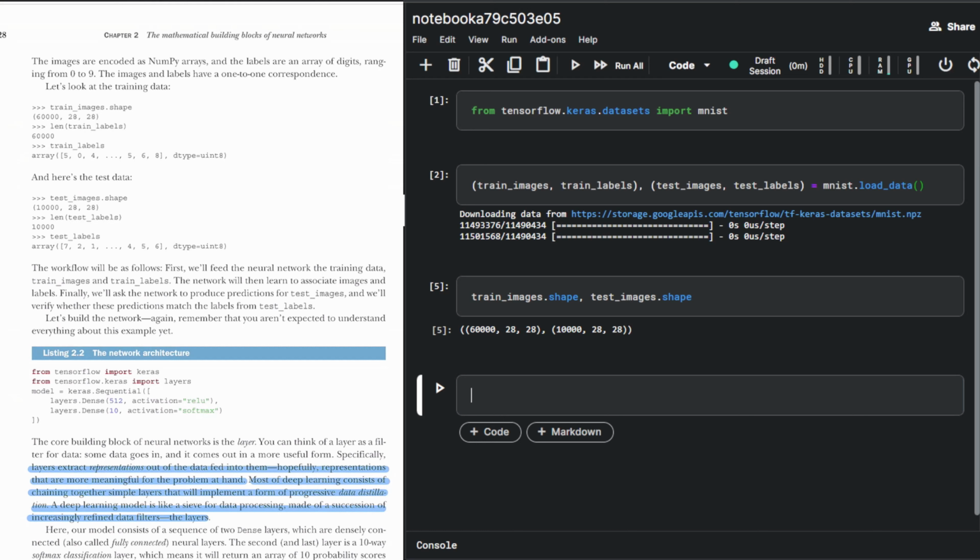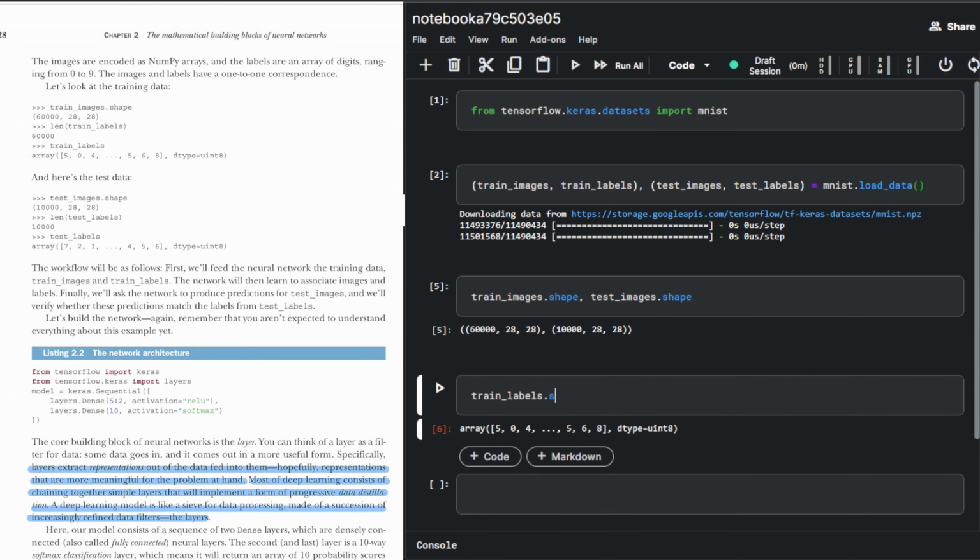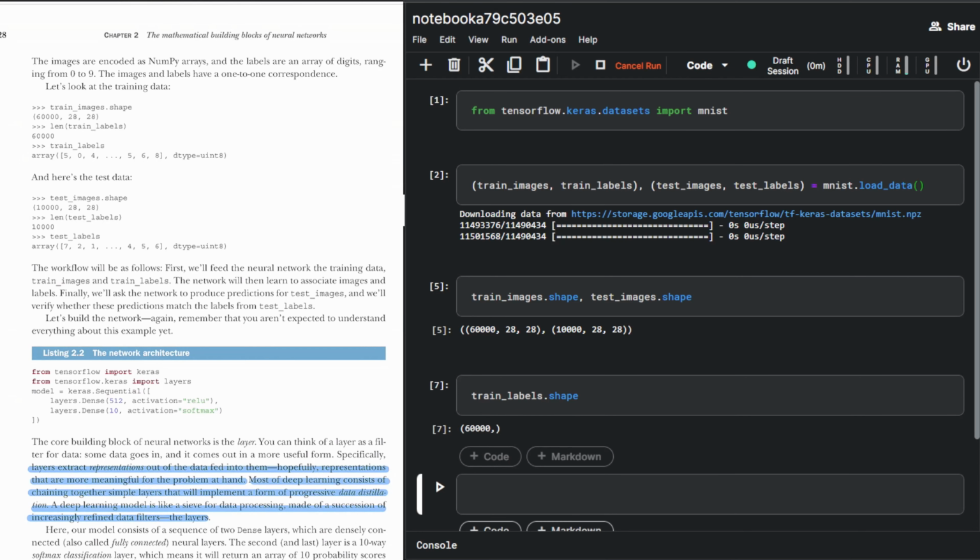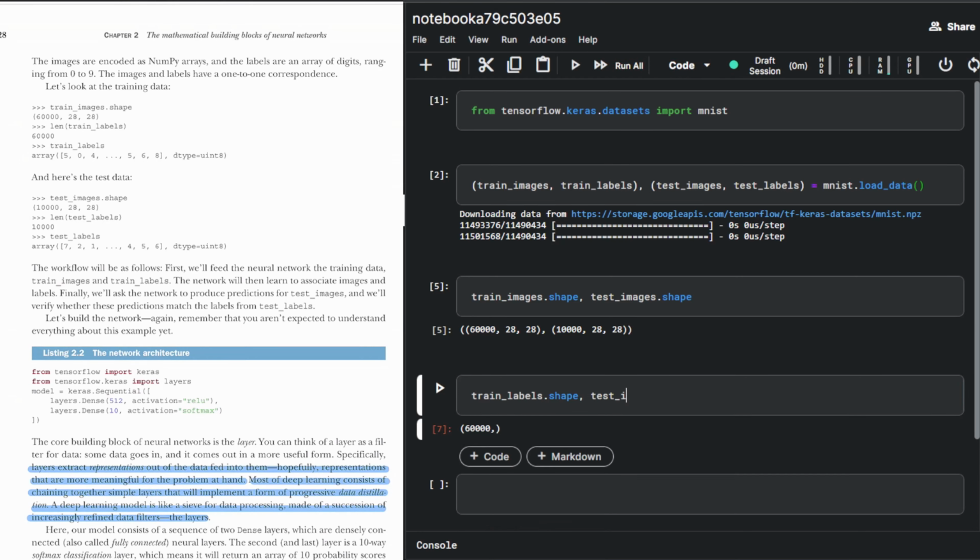Similarly, we have train labels. Train labels will be just a value associated with each of the samples, and the shape of this will be 60,000. Similarly for test_images.shape.